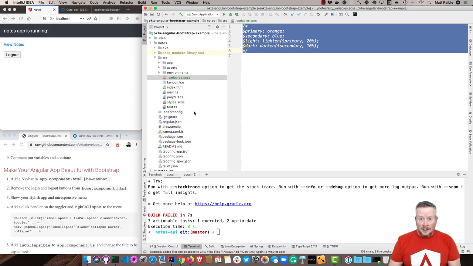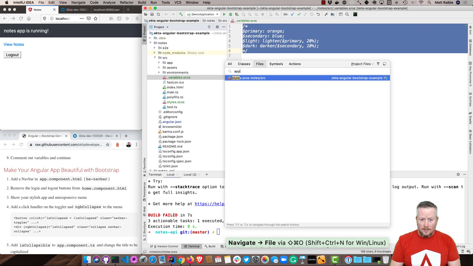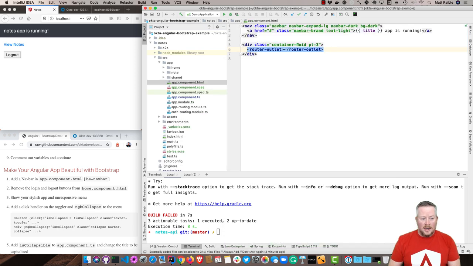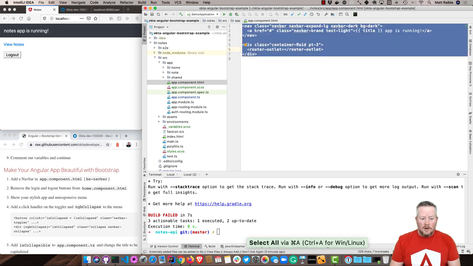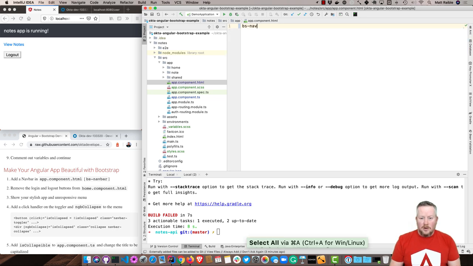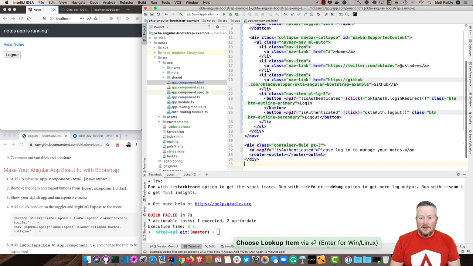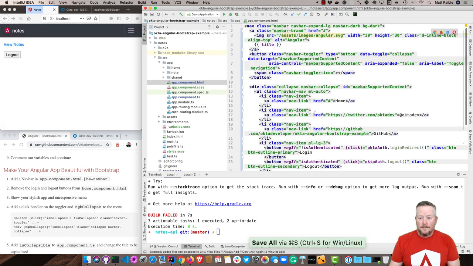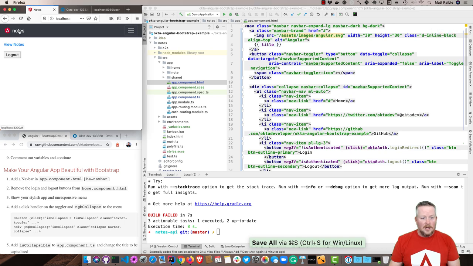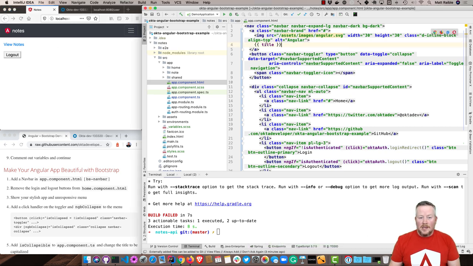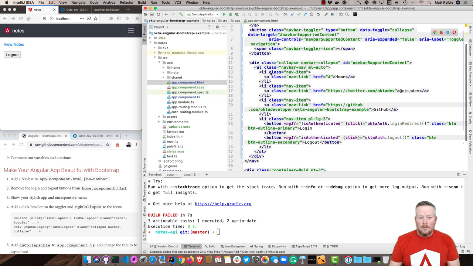I'm going to start by changing the app.component.html to use a better looking navbar. So it already has a navbar, but let's put one with some menus in it. So like I said, I'm using live templates for this. You can install my live templates and have the same bs navbar command. And you'll notice now we have this navbar up here, and we're using an Angular icon that was already in the project, and we have this toggler that should allow us to toggle this menu.